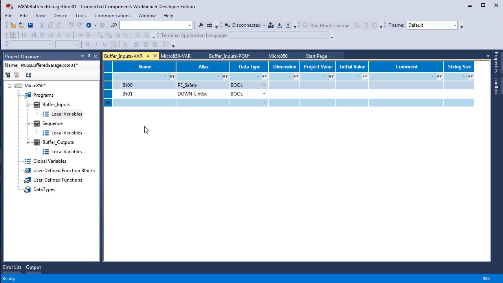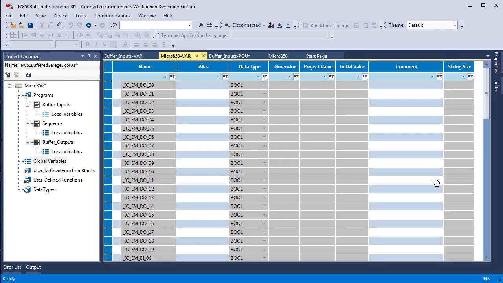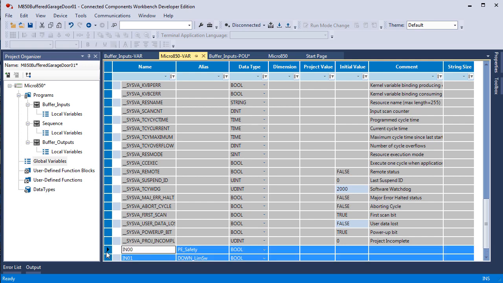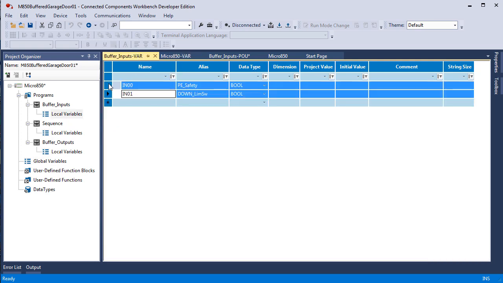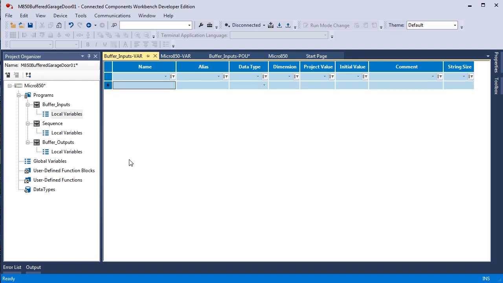I'm going to move them. I'm going to click on this, Shift. Now I have two selected. Control C, go to global variables, go down to the bottom, click here, Control V. Just like you would with the word processor. Now I'm going to go back to the local variables, and I'm going to delete these. Now they're not in the local variables.